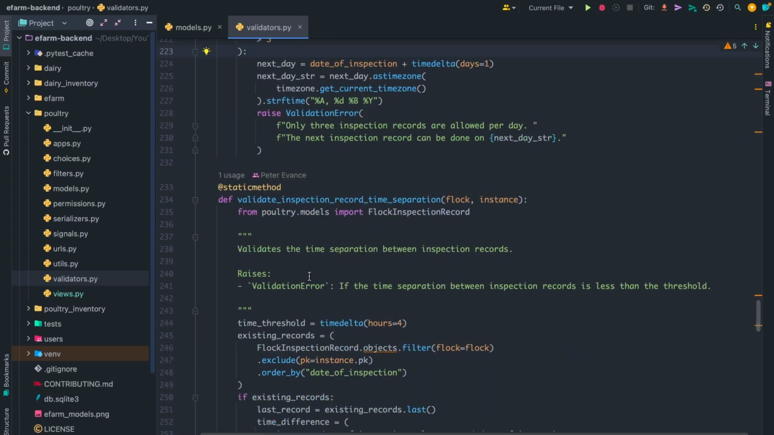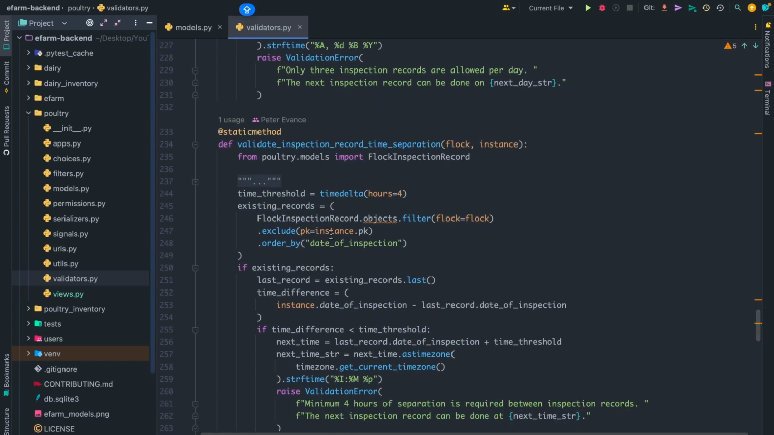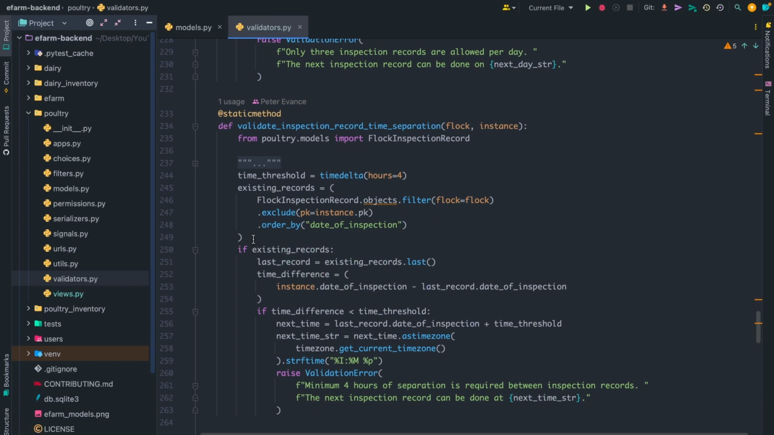And then now inside our validate inspection record time separation, we take 2 parameters, that is the flock and also the instance. We shall be ensuring that after each and every inspection record, there is a minimum of 4 hours difference. This makes sense because there's no way you can perform an inspection record at 8 a.m., at 9 a.m., or maybe at 10 a.m. This one also reduces chances of mischievousness and stuff of that kind.